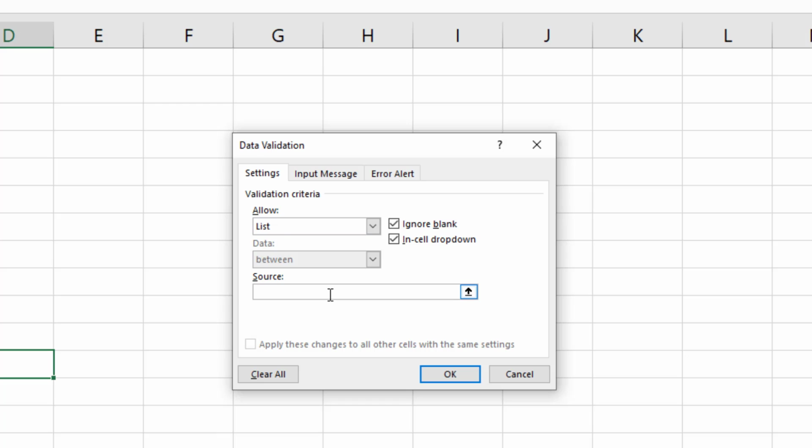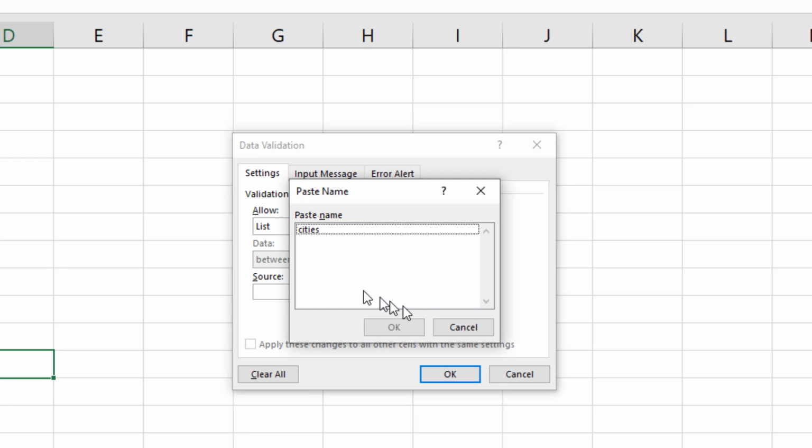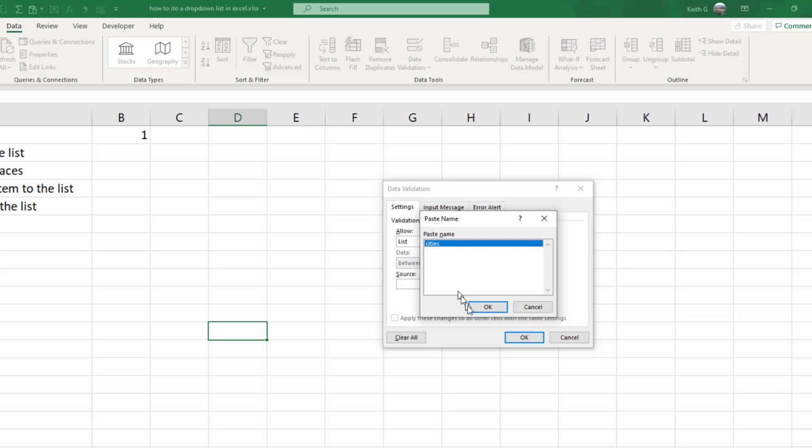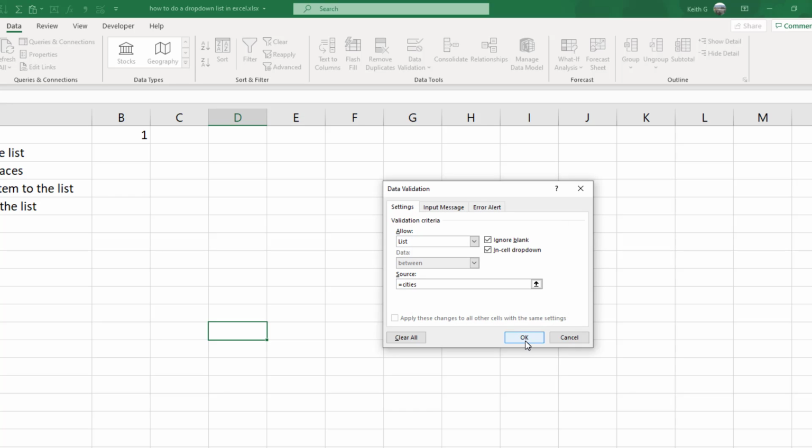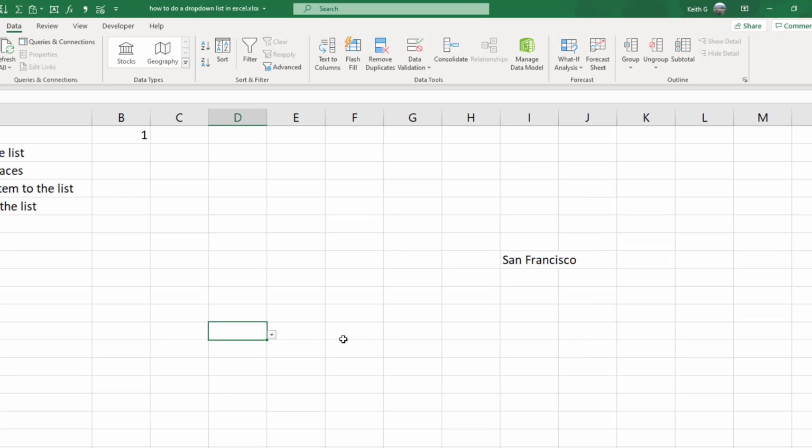click source, and instead of then trying to find the sheet and the range, press F3. If you press F3, then your names come up, and then you can select the name, and then do OK, and then OK. And here you have your list. And you can just select one. And so it has the same result as that, but it's just easier and tidier.